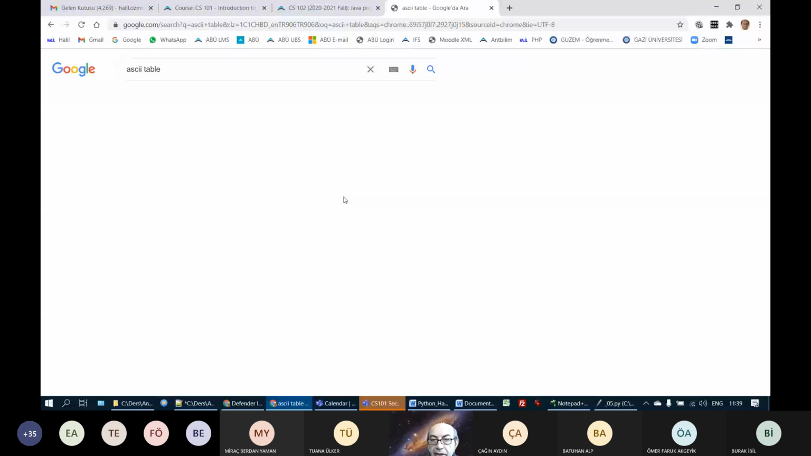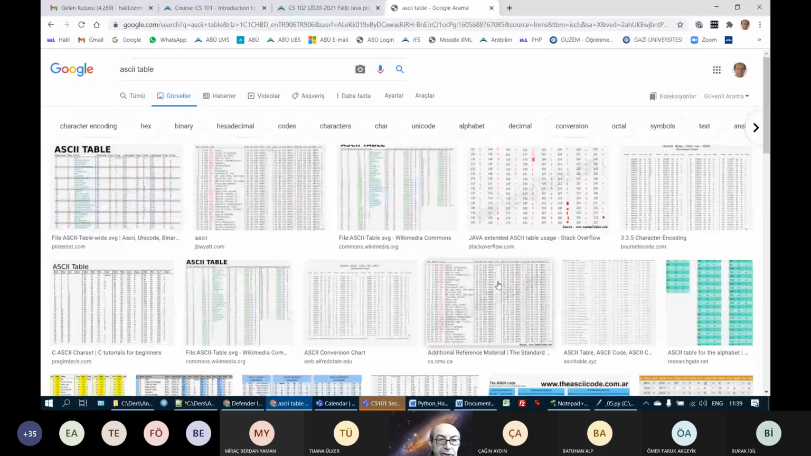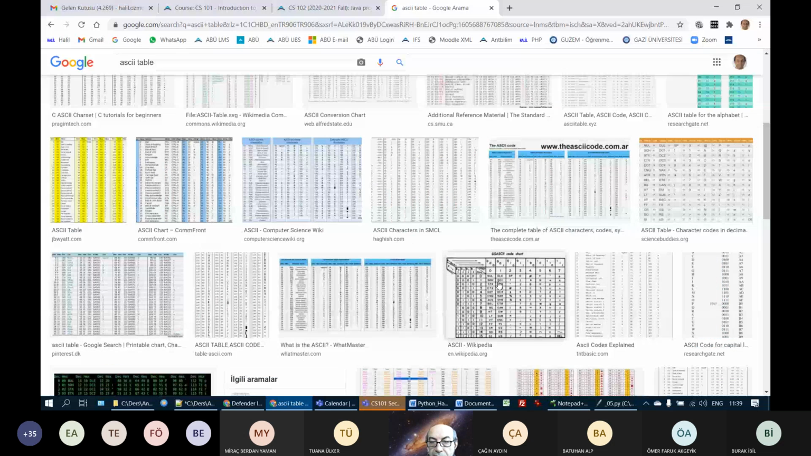Here, let me find an ASCII table which goes not vertically but horizontally. I'm trying to find a horizontal ASCII table. They are all vertical. They are all ordered vertically. Anyway, let's take one of these.